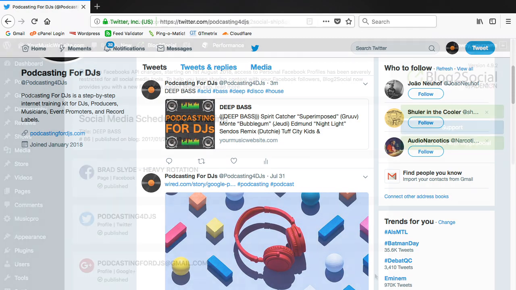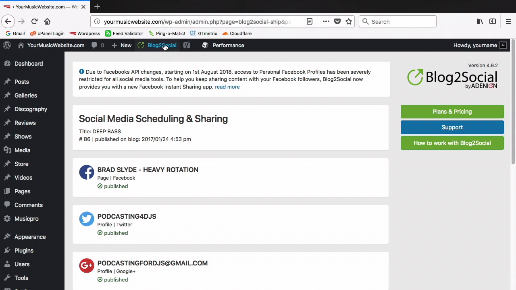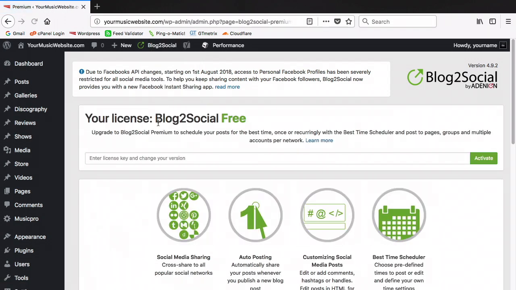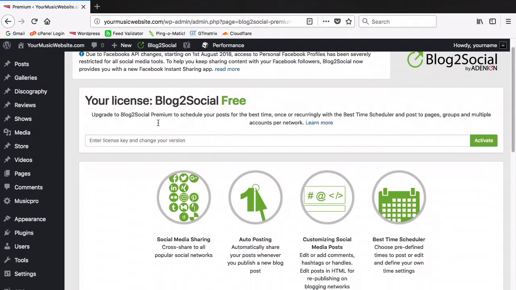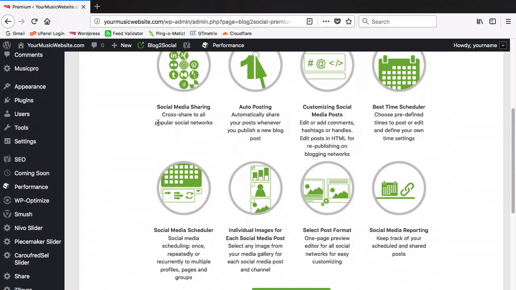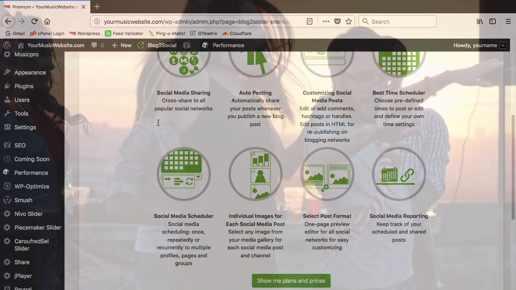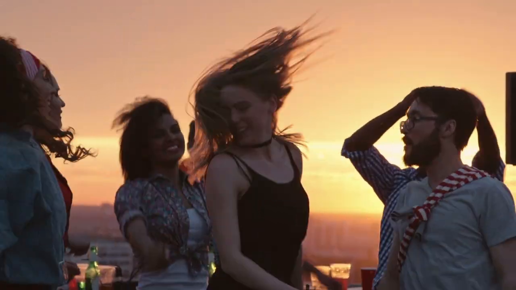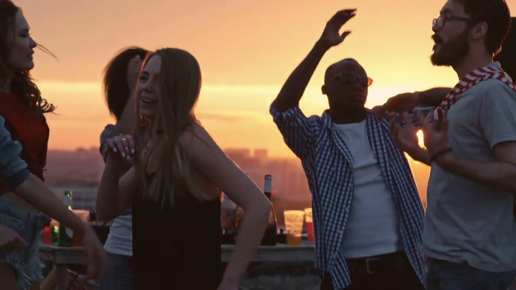The free version of this plugin is probably all that you need, but there are a few interesting extra features if you upgrade to a premium account. It'll let you share immediately when you create a new post, allow you to publish on multiple pages and accounts per network, and schedule the best times for posting on each social media platform. As you can see, a plugin like this is really useful and will save you lots of time while promoting your podcast, events, or new releases.